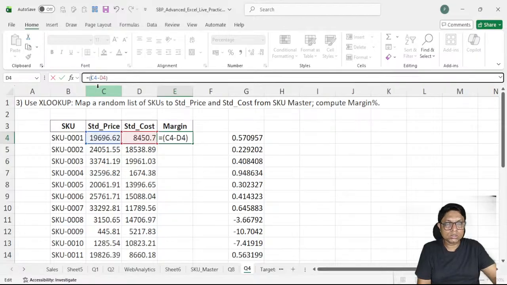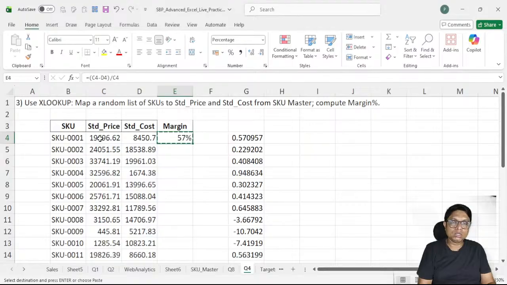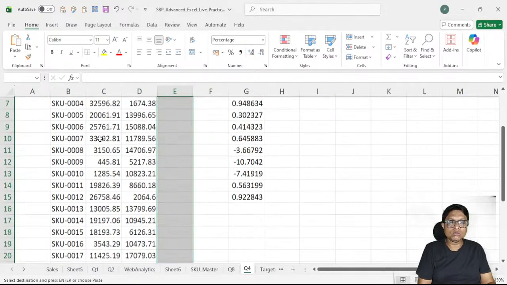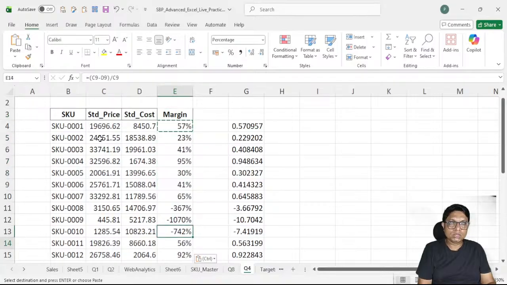Calculating the margin. So selling price minus cost price divided by selling price. Okay, so this is the margin that we earn for each SKU. Now we copy paste this. So this is the margin value.